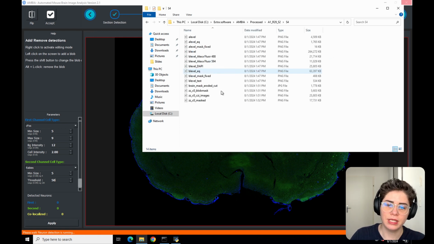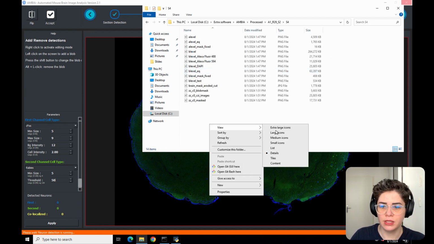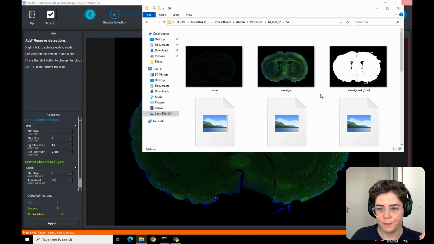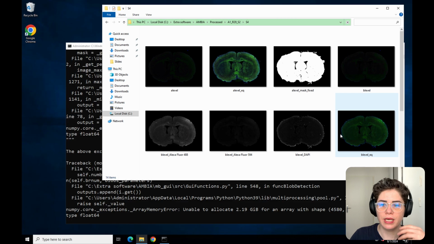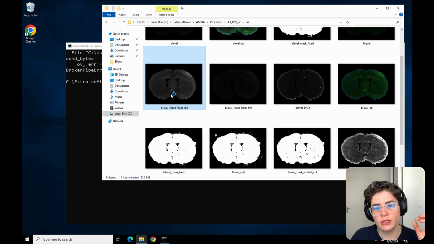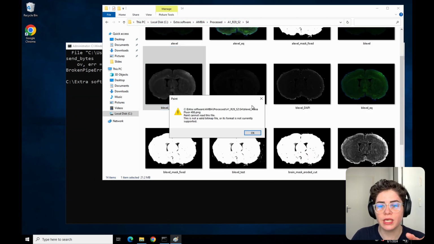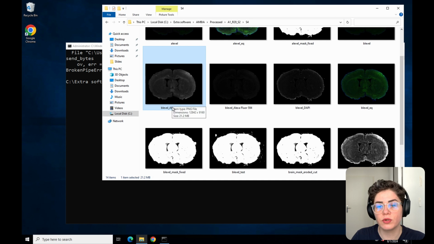If I go inside the S4 folder, let me make it large. Okay, these are some of the images that are stored while analyzing this slide. So for example, the grayscale image that is created for each channel, and you can see the name of each channel. So this is one channel, this is the Alexa Fluor 594 channel, and DAPI, the other channel.